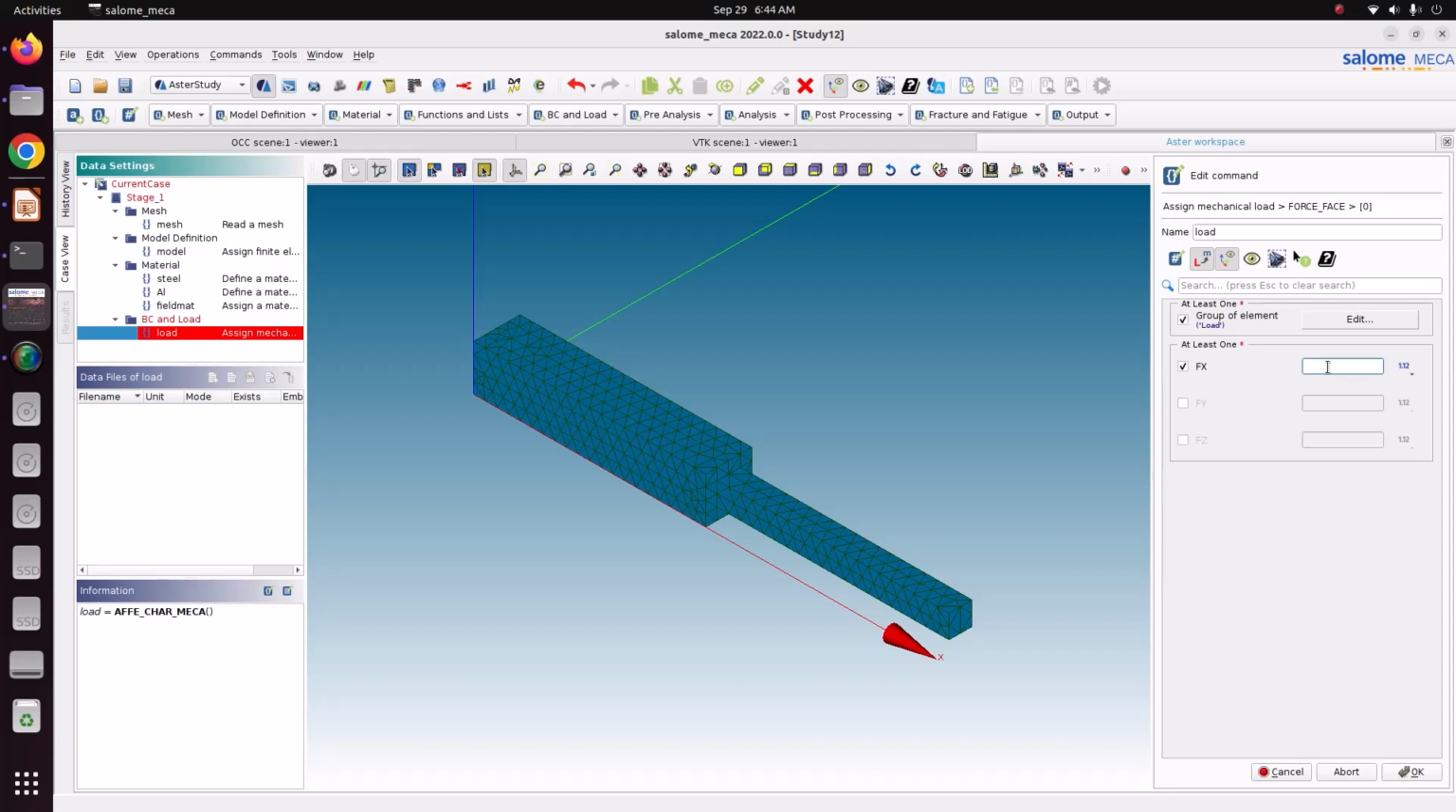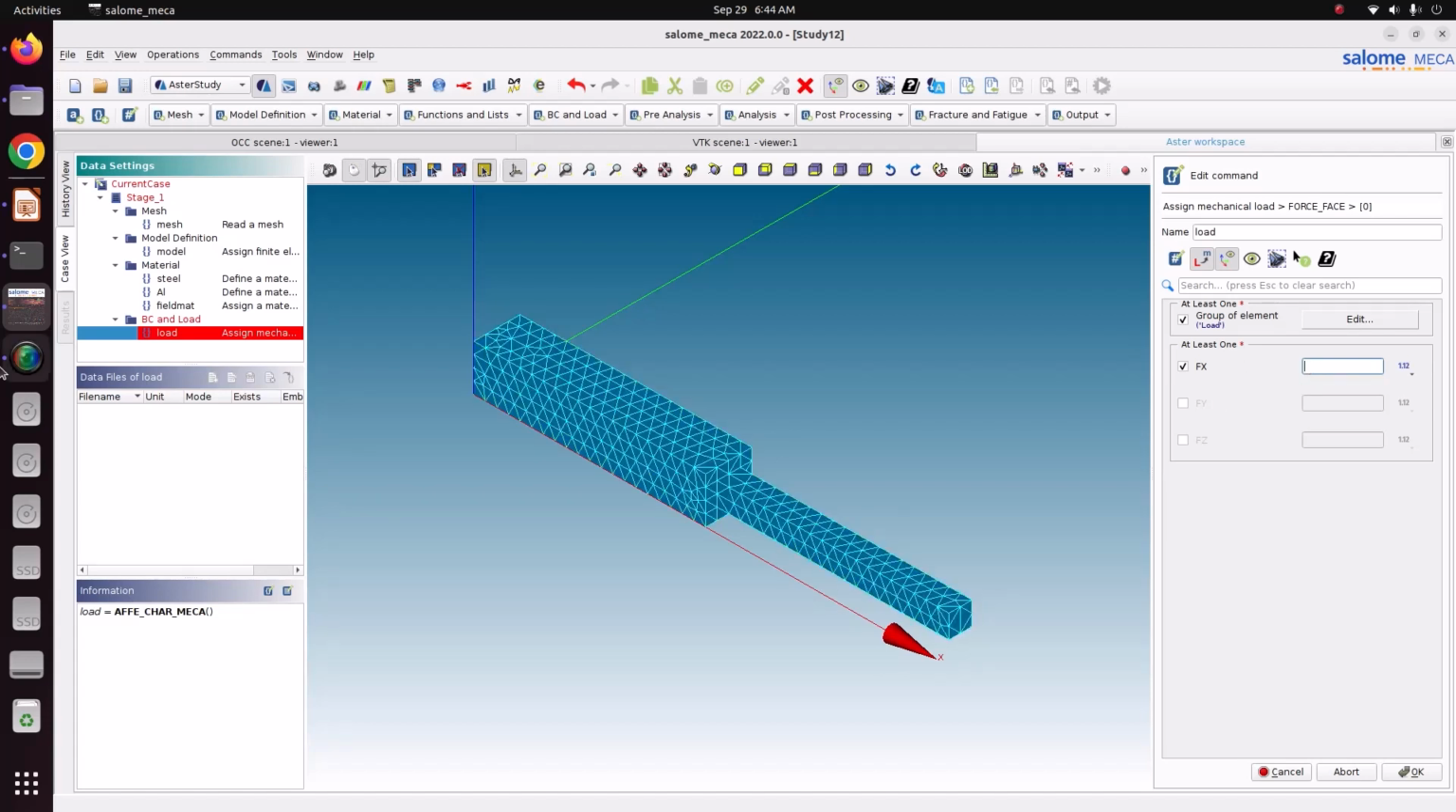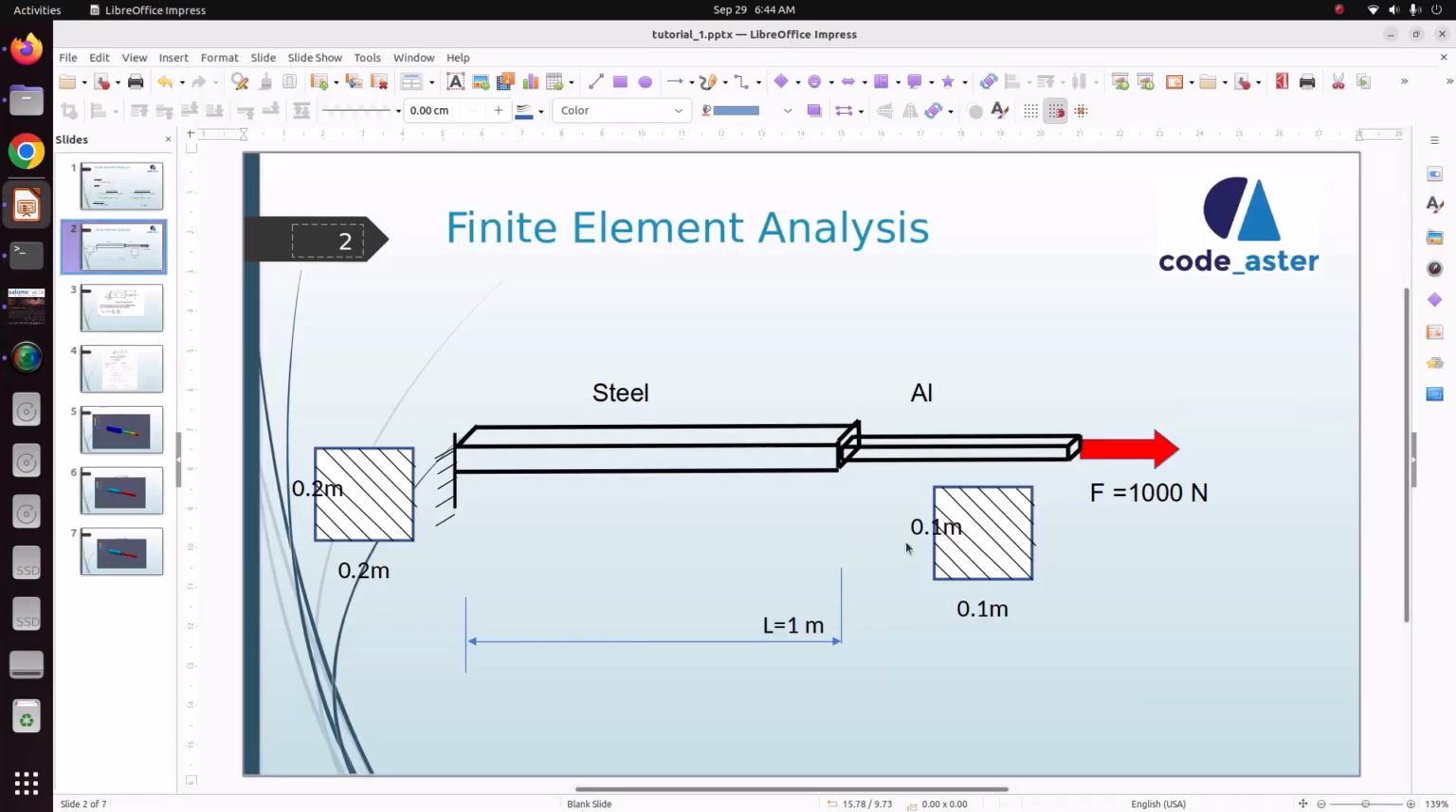Here what we just want to do is this force face command, which always applies as a pressure. There is no force applied at a single point. Every force acts over some face, some area, so this will also be applied over some area. Our area here is 0.1 by 0.1, that means the area is 0.01.